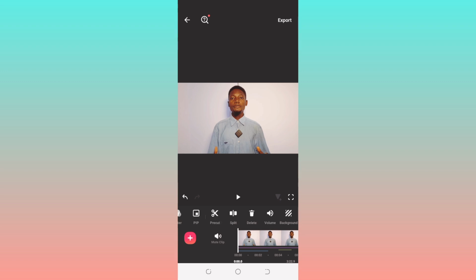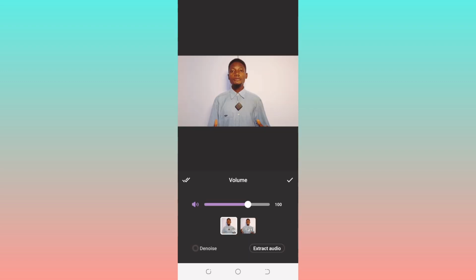The next we are going to do now is how to remove your video noise, that is the background noise. From there you can also increase the volume of your audio or reduce the volume of your audio. So all you need to do is click on this volume. When you click on volume, you can increase the volume.